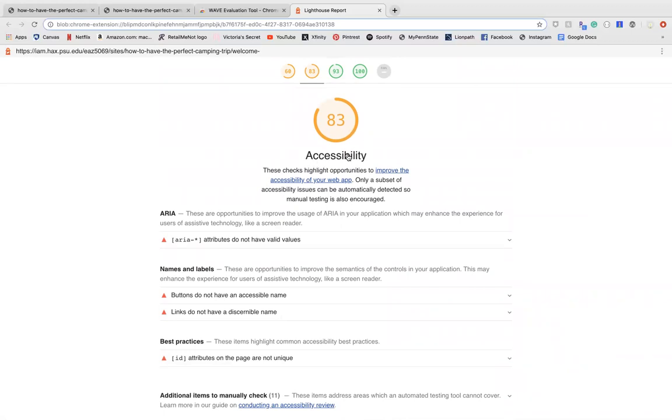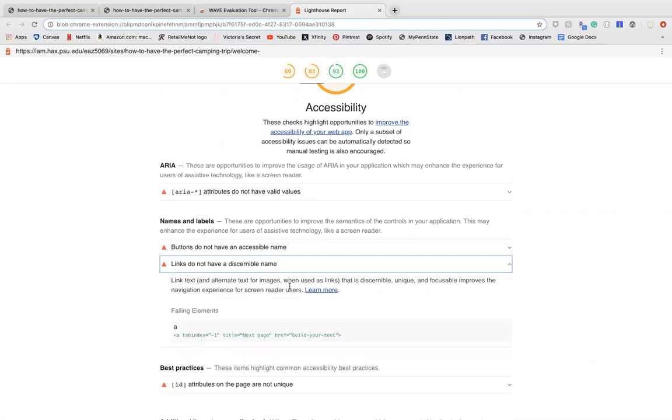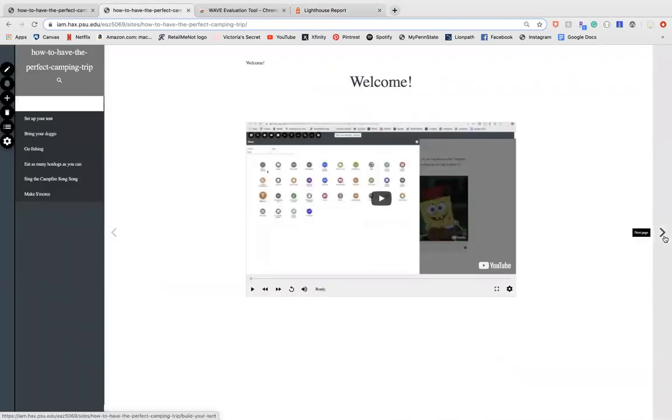And then you can go to accessibility, and it's going to basically show the same things as Wave. For example, this one shows you an error for next page, and that's pointing out these arrows on the side. It would make it more accessible if I would click the arrow, and the little text box there would say something like set up your tent, just to show users where they are going on the website.